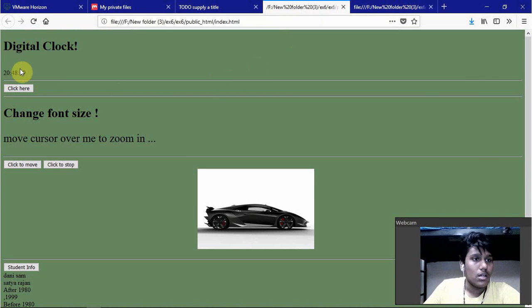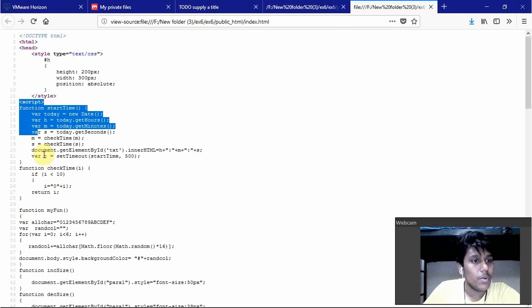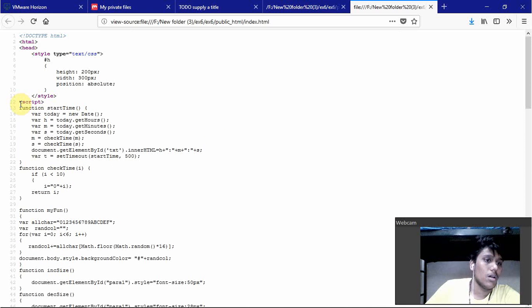So now let's go and see the source code of this program. First let's see how to insert this date here. It's a function called date. This is how you'll be writing the JavaScript program inside the script tag.